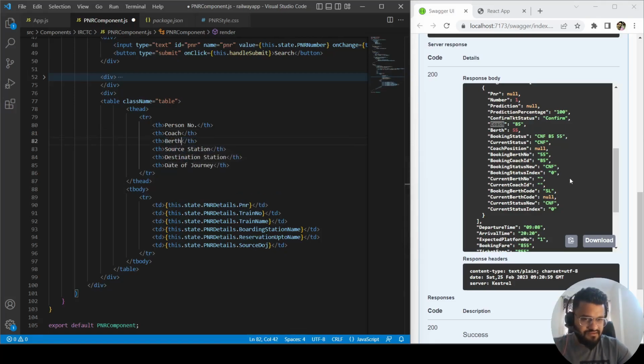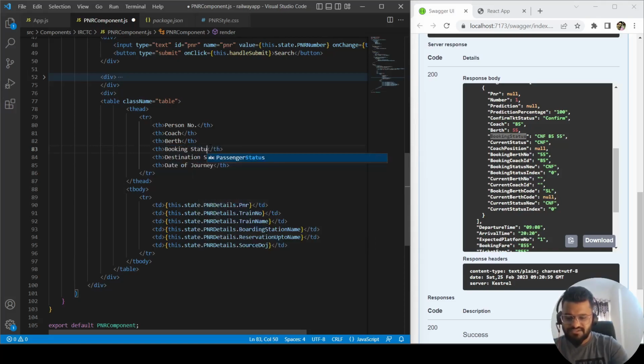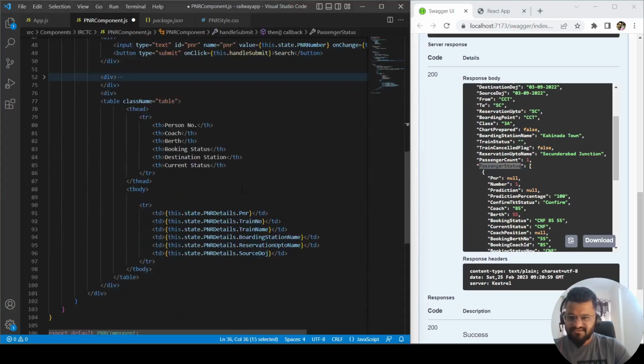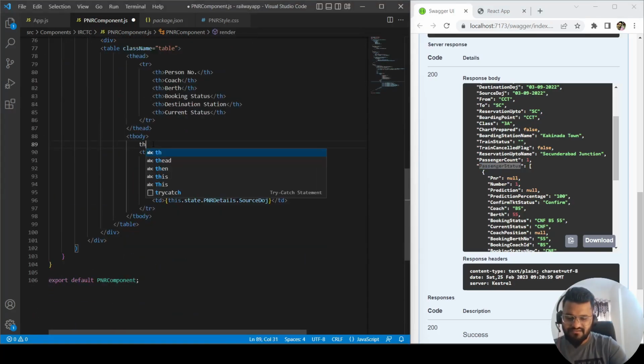And then we can go with the status, right? So current status is this one, and booking status. So we can write booking status as well as the current status. Okay, we have set the value here in the passenger status, so we can write something like this.